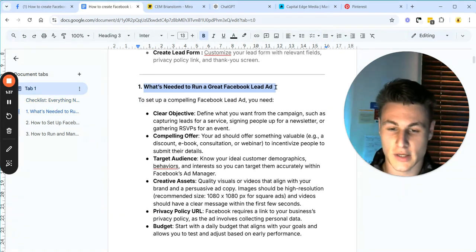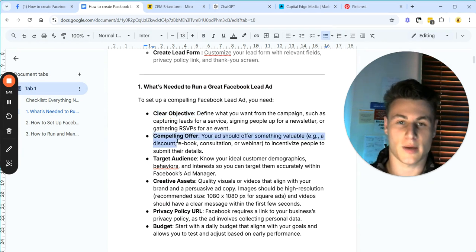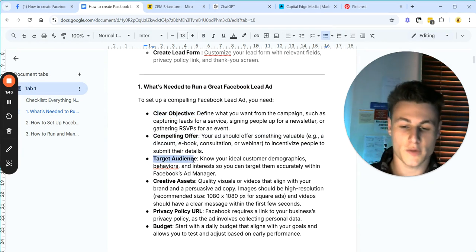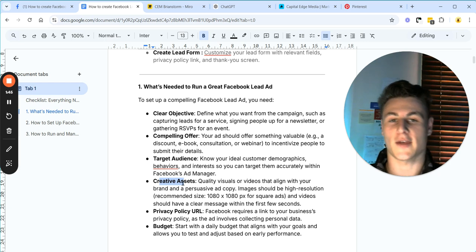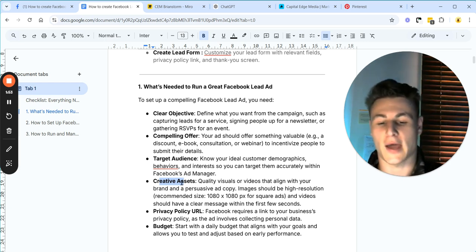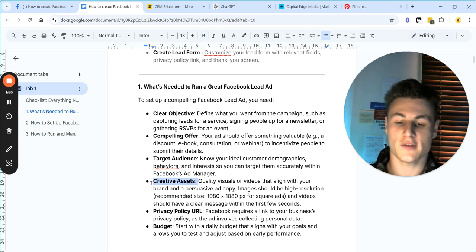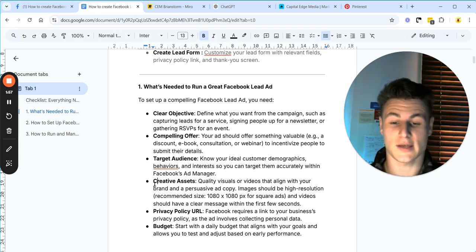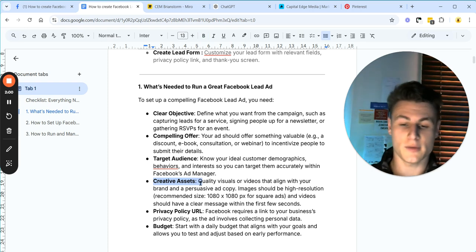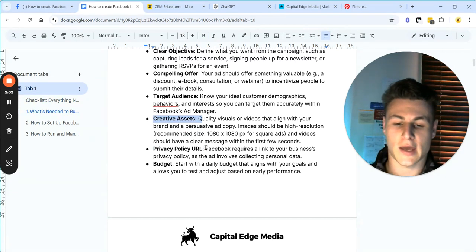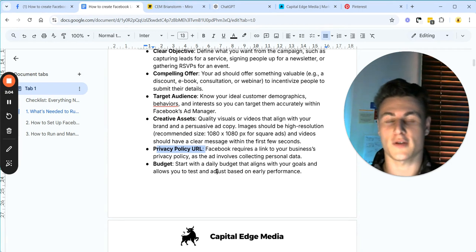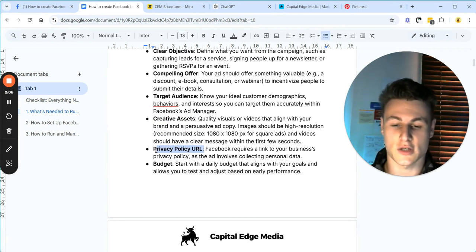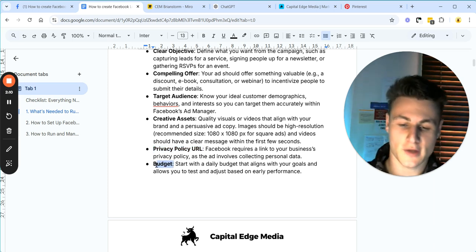The first things we need to run a great campaign are a clear objective and a compelling offer. We need to know who we're targeting. We need creative assets, aka photos or videos. This isn't going to be a video on how to create creative assets. That's a whole video in itself, and it can actually impact the performance of your campaign. But I can give you a guide. And we're going to need a privacy policy so that Facebook knows that we are a legitimate company and we're not just trying to rip off our customers. And we also need a budget.